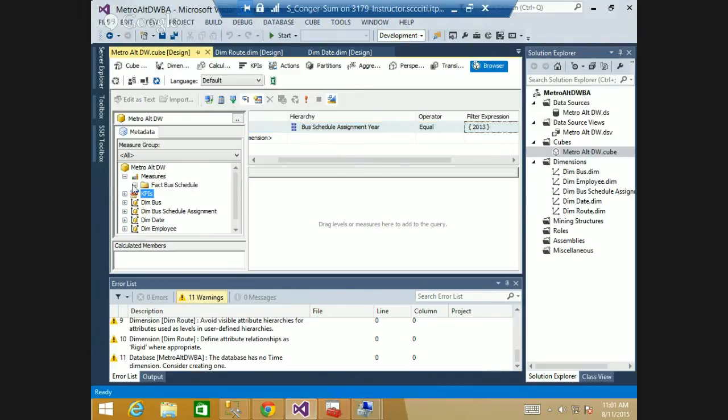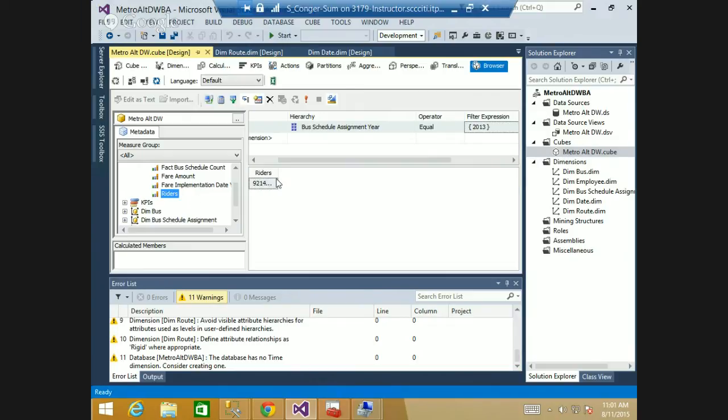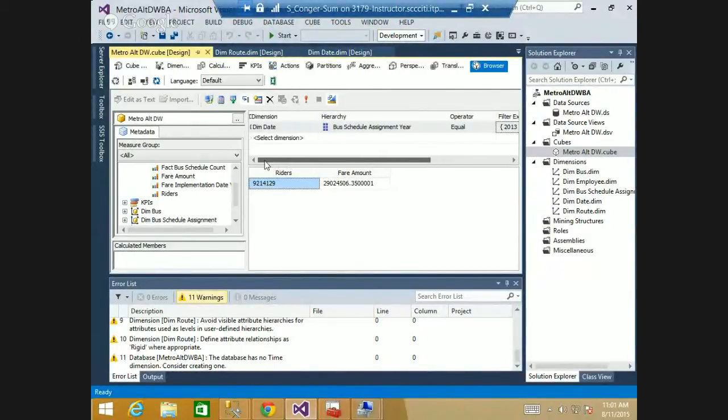Then if I look at my measures, I could do, let's do the number of riders, and we could widen that out, and the total fare we could do too. Now, they're not the most readable numbers, but say I wanted to limit this more, because that's supposedly what we earned in a year.